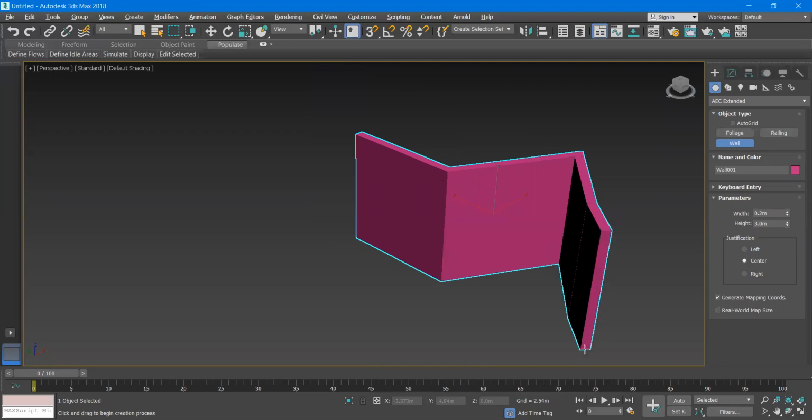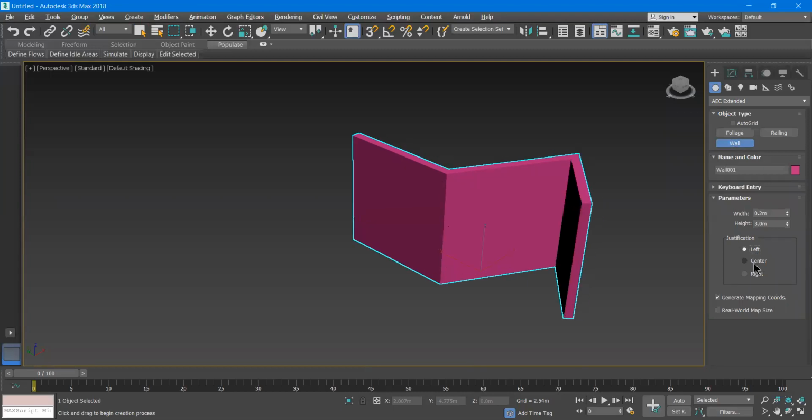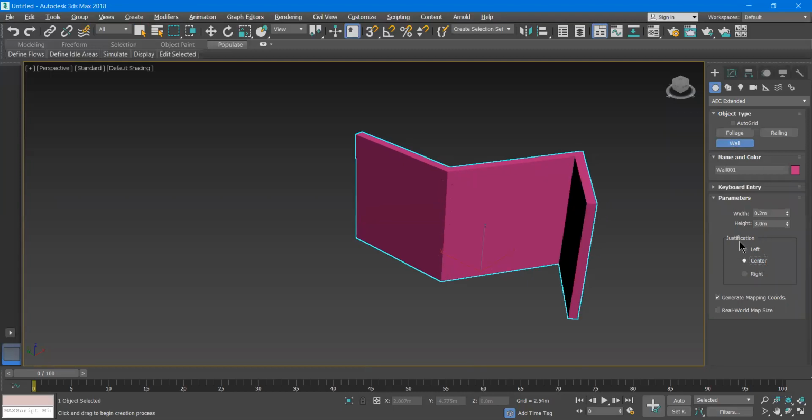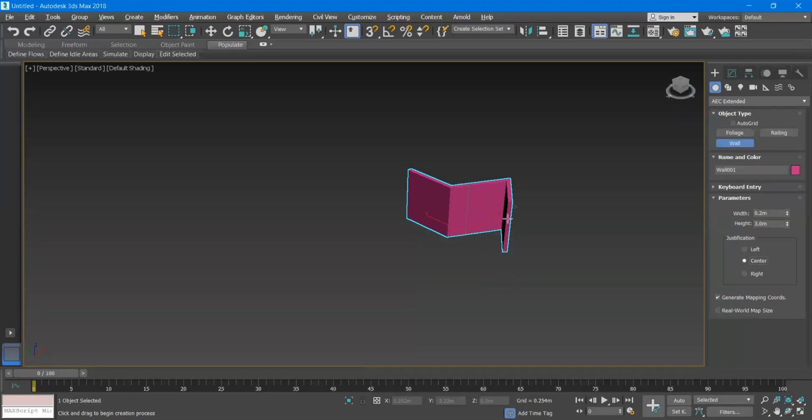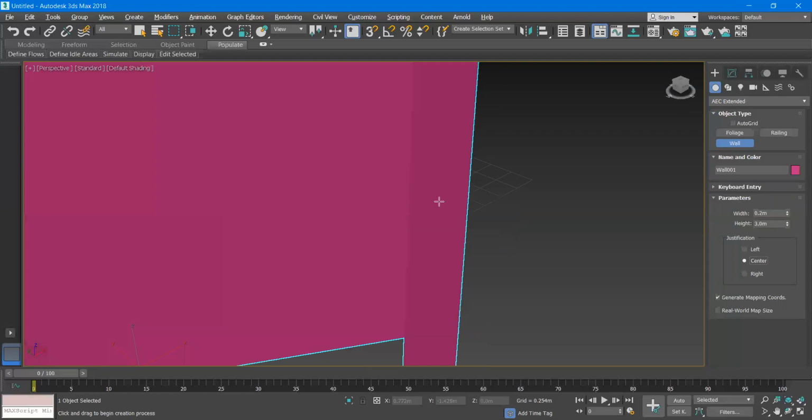Let's say by mistake we forget to specify the justification. There is no problem in that. We can select that wall and now we can click right, left, center. We can also change the justification from here. Now we can again delete it.